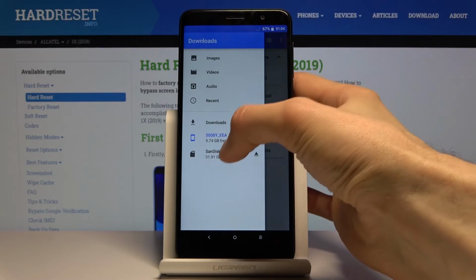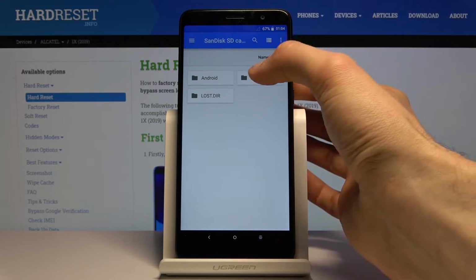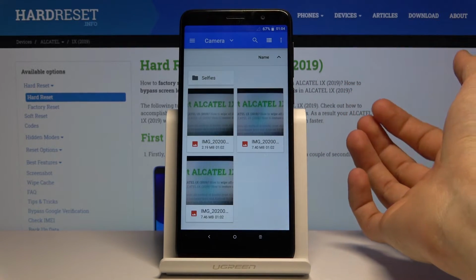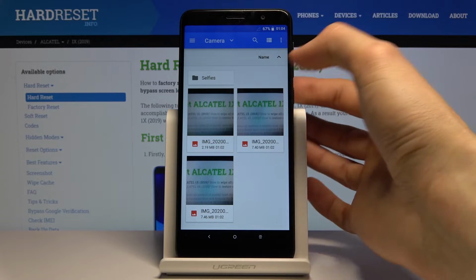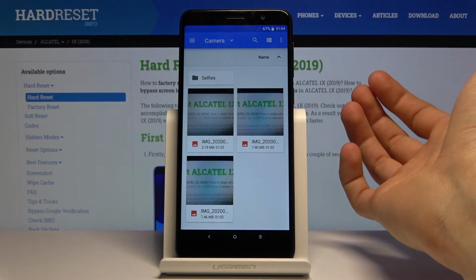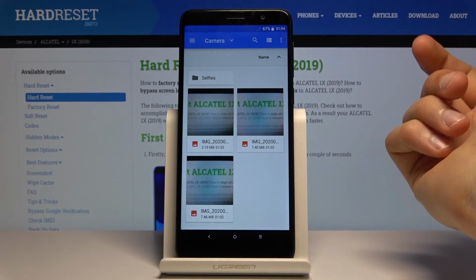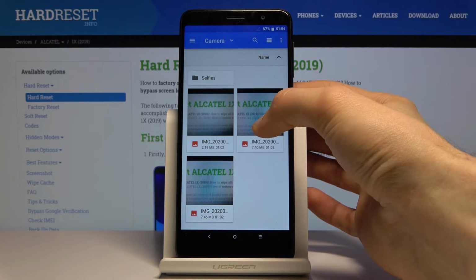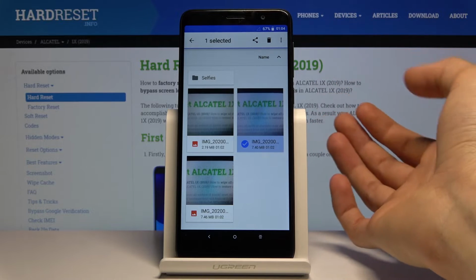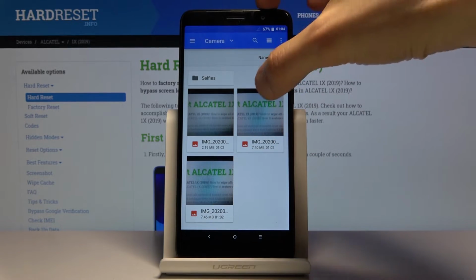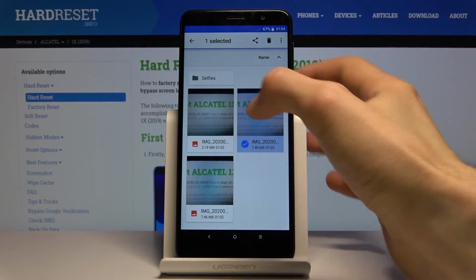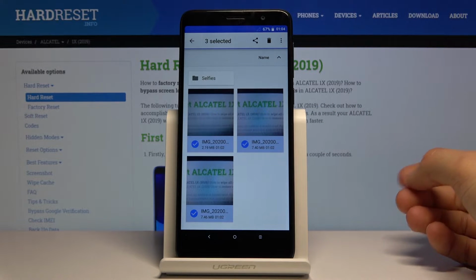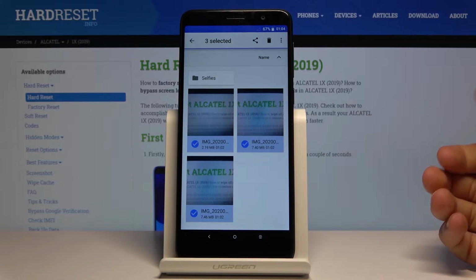So from there, like I said, let's open up the files that we wish to transfer, which for me is actually on the SD card. And from here, as you can see, those are the 3 images that I captured as an example. So number one, you want to select them, and to select them, all you need to do is hold it. So as you can see, I'm gonna start holding it and it gets selected, and then you can tap on additional ones to add them on.